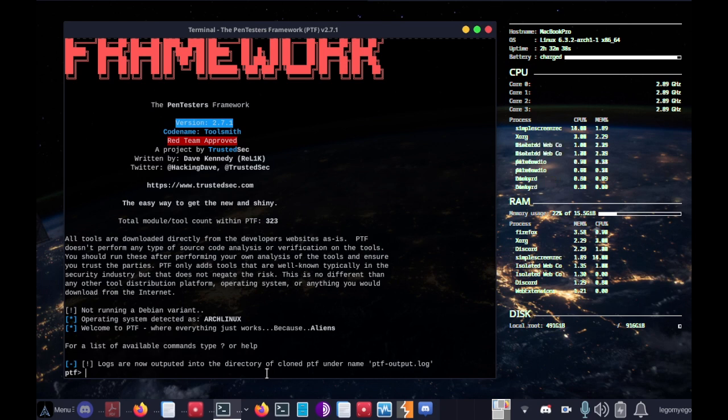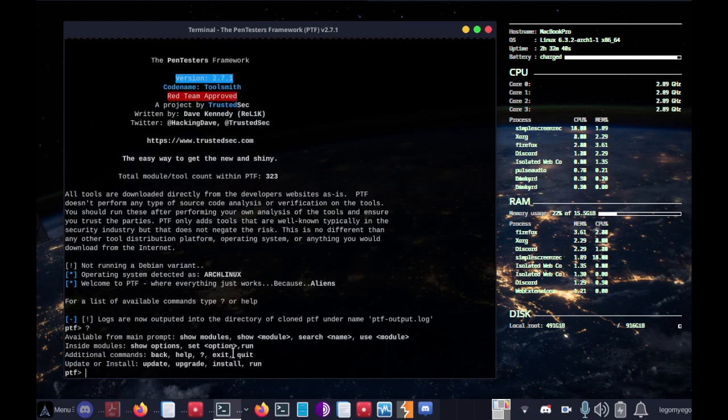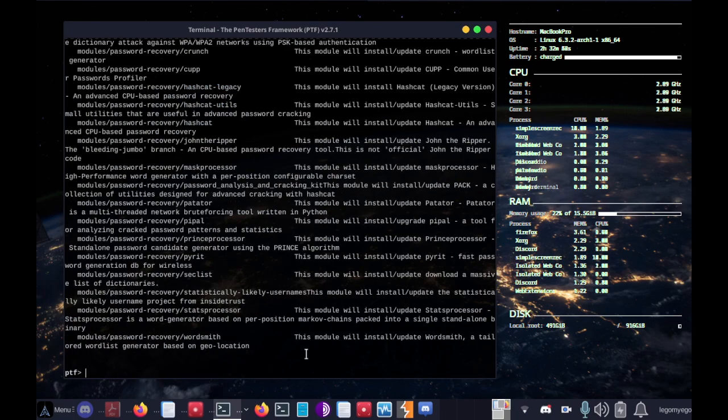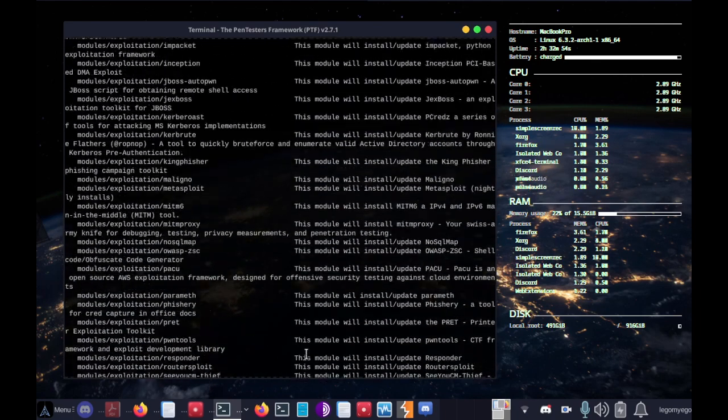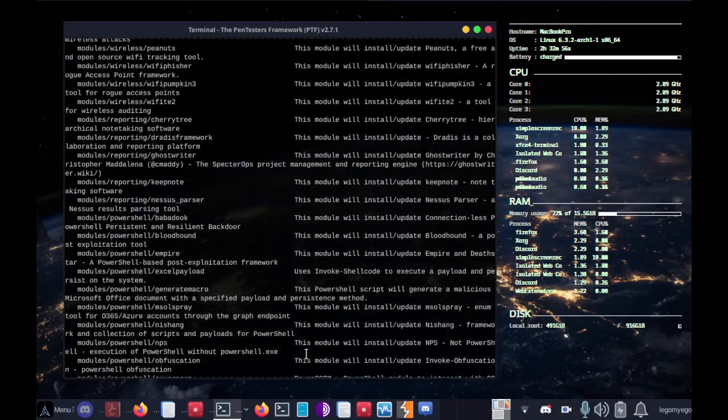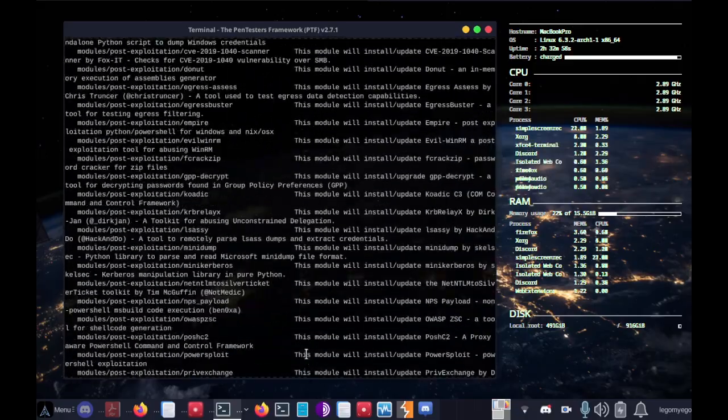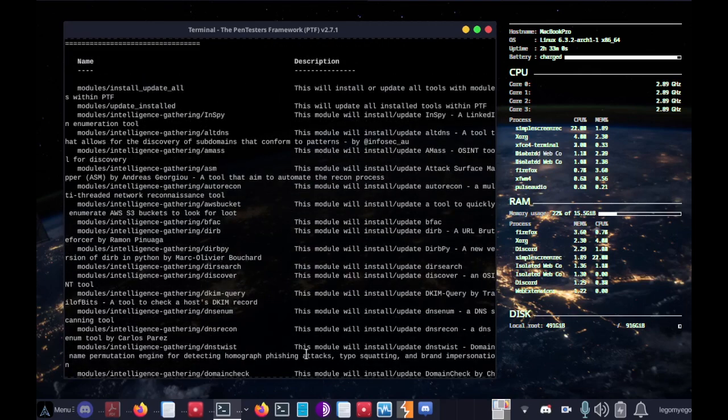So let's get started. I'm typing question mark, and we wanted to look at recon-ng, so first, though, I will show you just all the other modules. If you just do show modules, it comes back with this huge list of tools that are in here. There's about 300 of them.